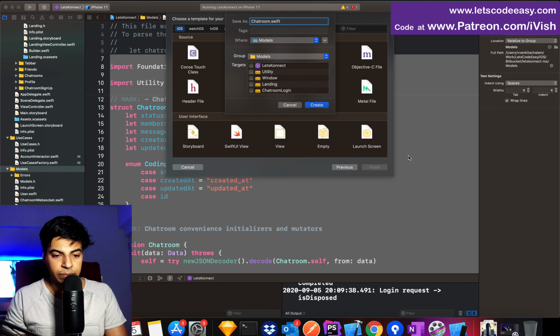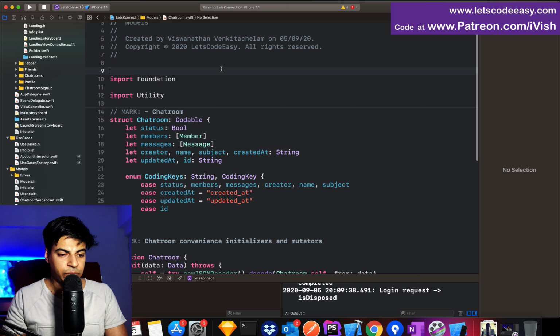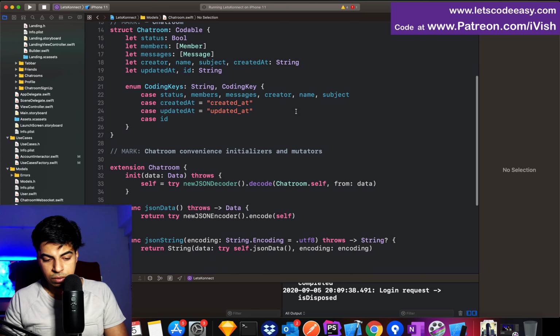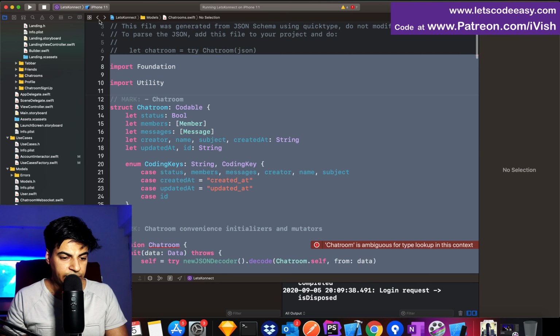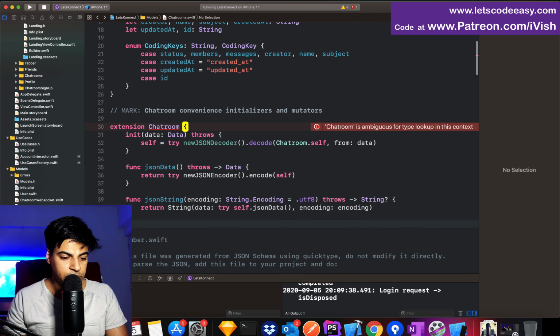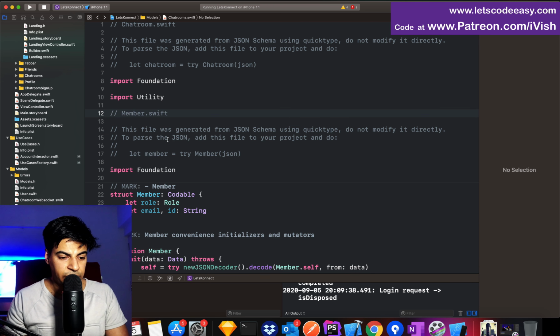Chat room as a model. Yeah, that's the first one. Combine extension, because it's already there, so I can just get rid of this one. That's done. Now it's the member section.